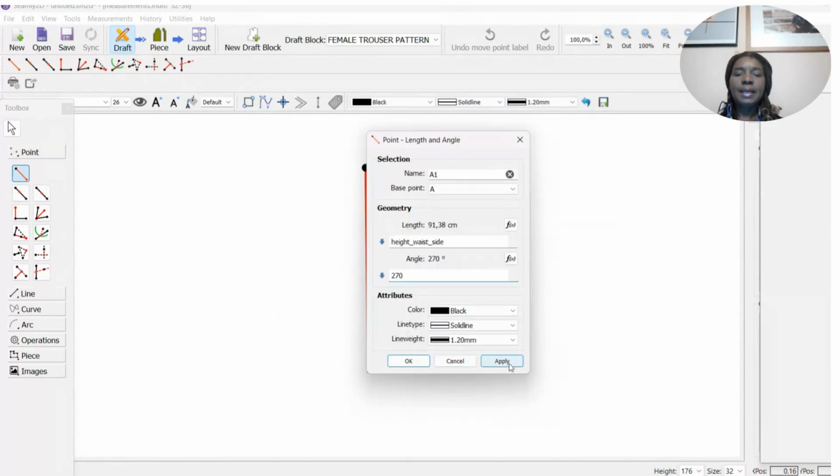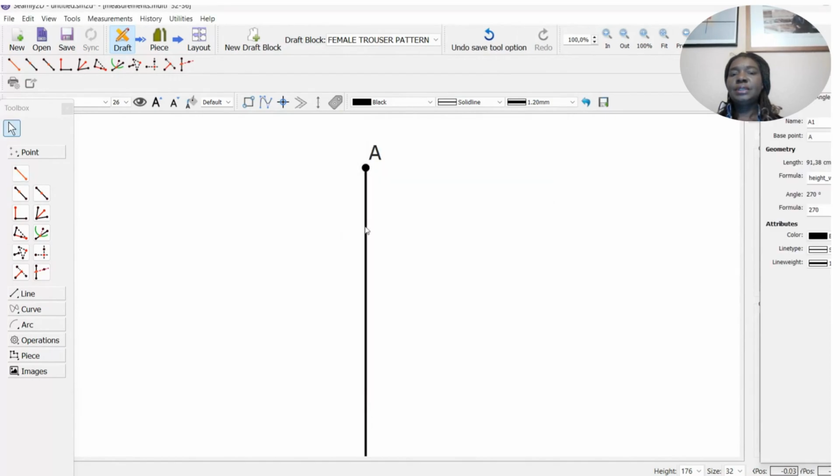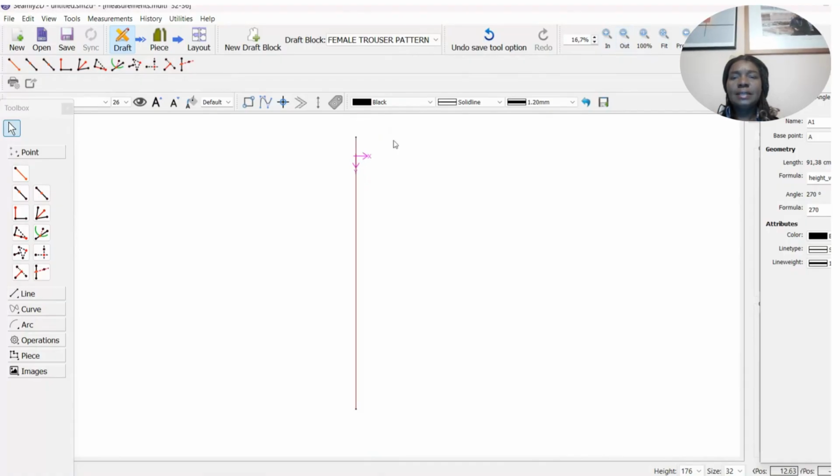I'm going to hit apply. So you see now, that is my waist, not my own, but that for somebody that is a size 32, that is the waist to ankle length for the female trouser. If you want it to fit, you can click on fit. You want it to zoom in a little so that you can see everything. And then put this on. Increase that so that you see your points A and A1.